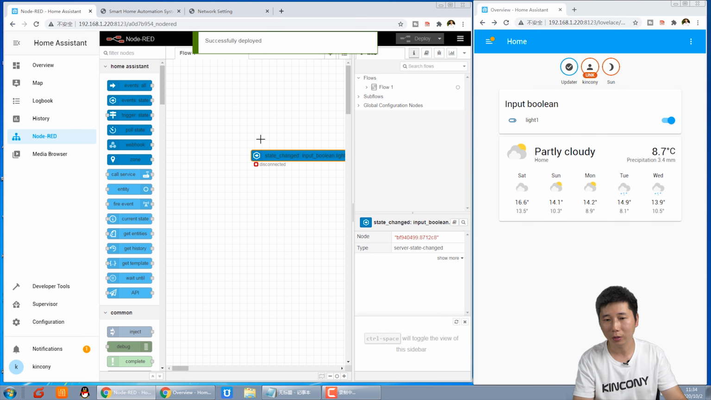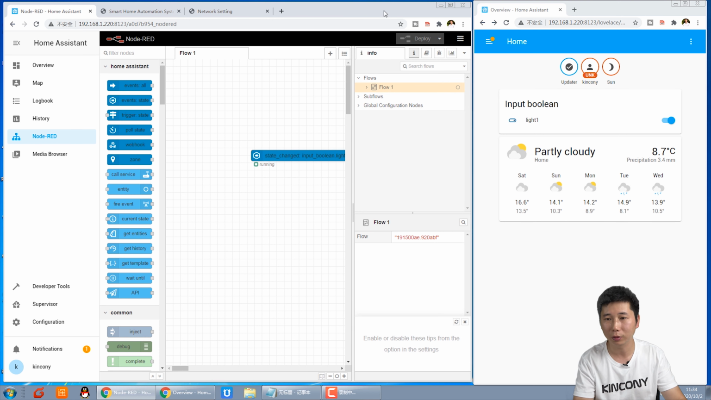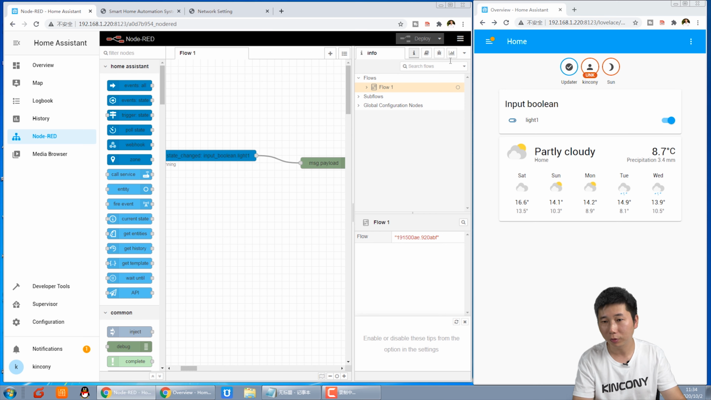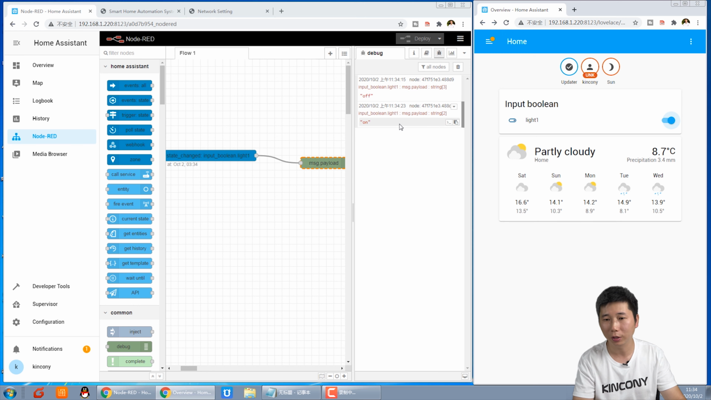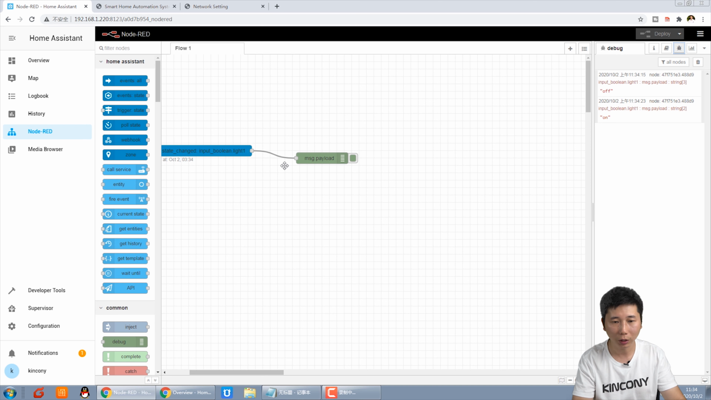We can resize the browser, so now we can use two windows, and choose this debug tab. When I press off, switch off, you can see the state will output off. And when I press on, you can see the state will output on. So the node will output the information from the Home Assistant node.